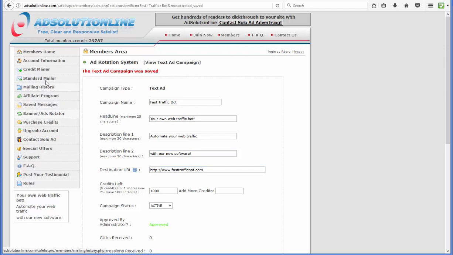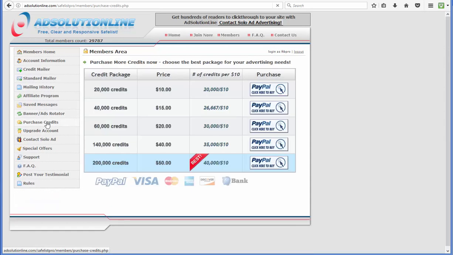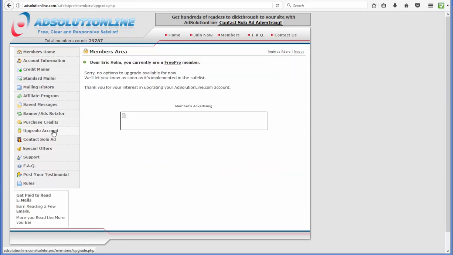Okay, so that is the ads rotator. It does give you the option to purchase credits, but this gives you an idea of the value of what Fast Traffic Bot is giving you, because it's earning those credits for you for free. It's also going to give you an option to upgrade your account.